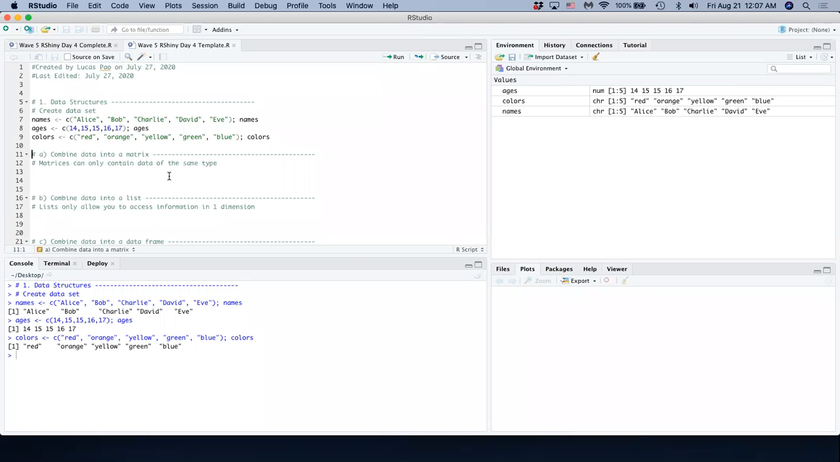Okay, so for analyzing this information here, we want to be able to put it into a table format or some sort of consolidated format so that we can easily access data and match it to other information in the data. Okay, so there's multiple ways we can combine this data in R into different data structures.